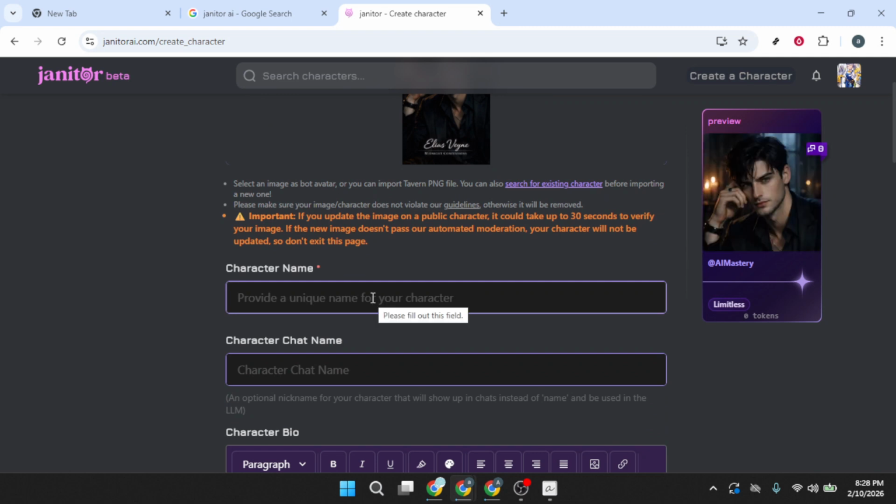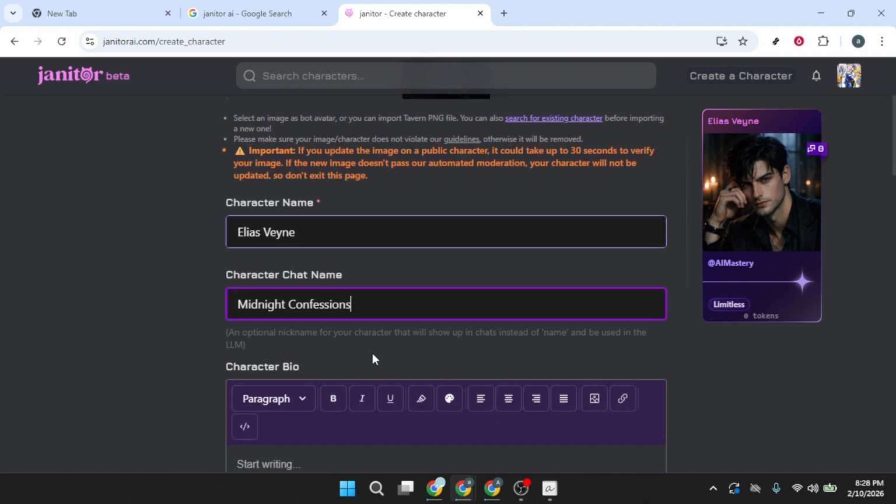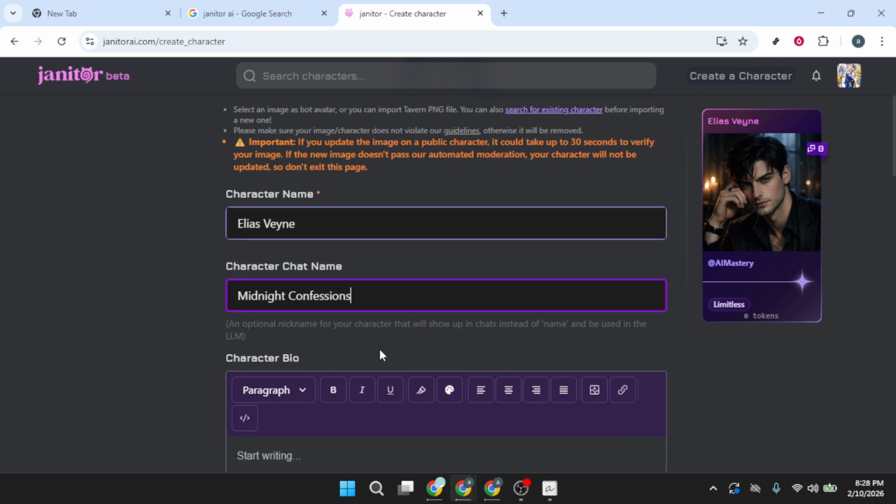Next, enter a character name. Choose something memorable and appropriate for the role your bot will play, and avoid using real personal information. Then add a character chat name. Think of this as the display title in chats: short, distinctive, and easy to recognize.